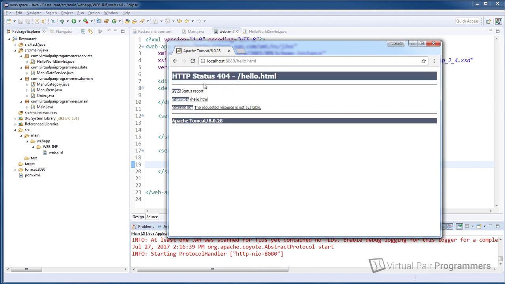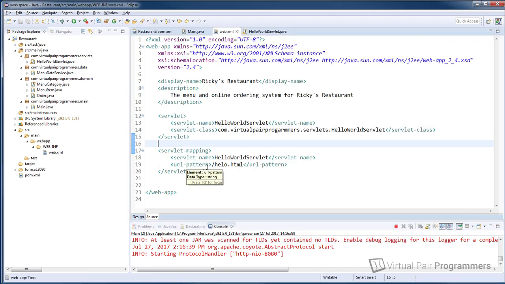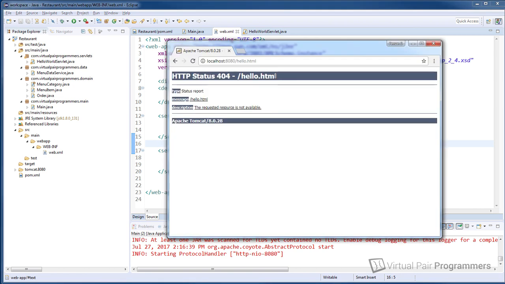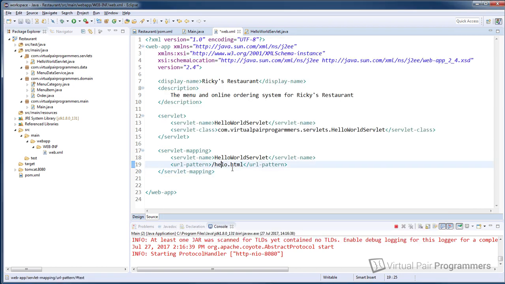And we've got here an HTTP status 404. Now, I'm not sure if you're familiar with HTTP status codes. I'm going to touch on them a little bit later in the course. But 404 is a standard code that means the page wasn't found. So if you've got a 404 error, it may well be that you've mistyped the URL in your web.xml. It means that there's no URL pattern tag within a servlet mapping tag that matches hello.html. So if you get a 404 error, that's normally the fix.